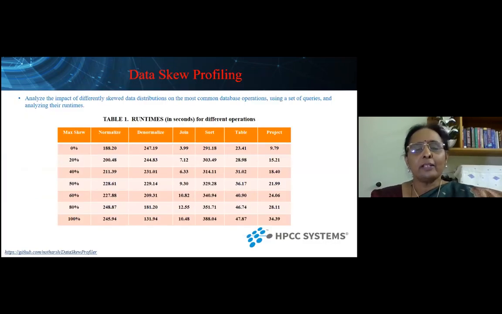Okay, going forward, we have one more contribution, that is data skew profiling. As the data is sprayed into the HPCC cluster, there will be a skew.